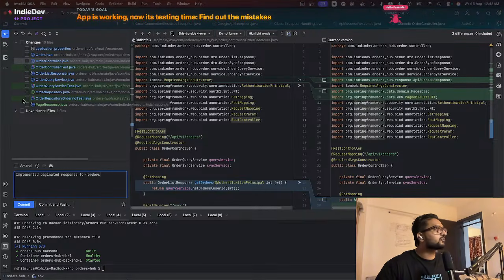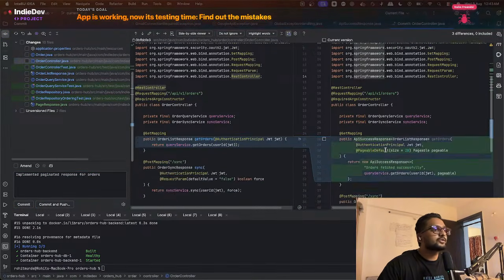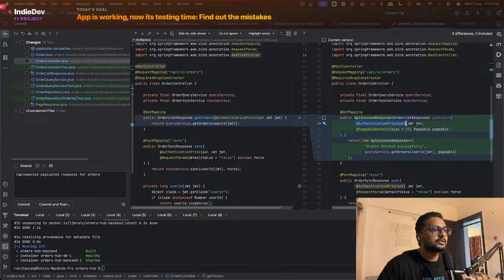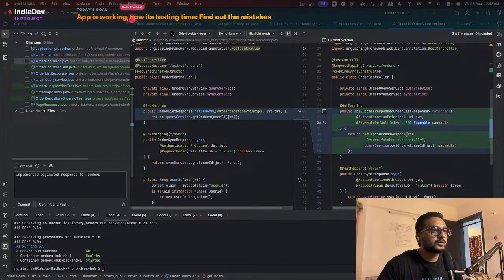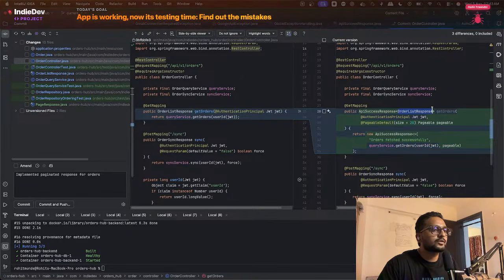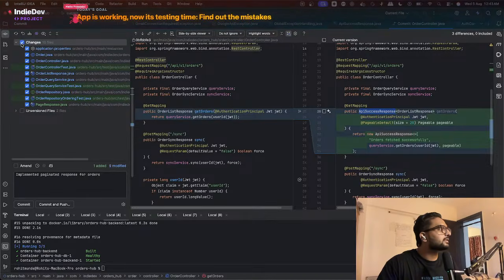I just want to see how the controller has been changed. Authentication principal, pageable default, size 20 and pageable. New API success response, orders fetched successfully and query service get orders. Yeah, okay, understood this part. Orders list response. Okay, this is nice.